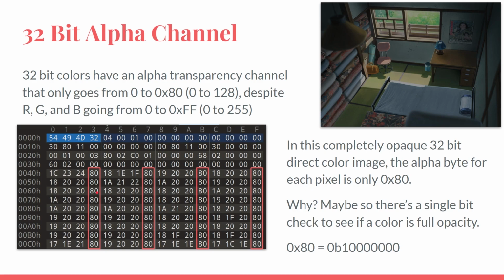So we said before that the red, green, and blue color components on PS2 go from 0 to 255. Well, they don't actually do that though. Well, they do with the red, green, and blue values, but the alpha channel only goes from 0 to 128 for some reason. So a value of 0x80, which corresponds to 128, for a color is actually fully opaque.